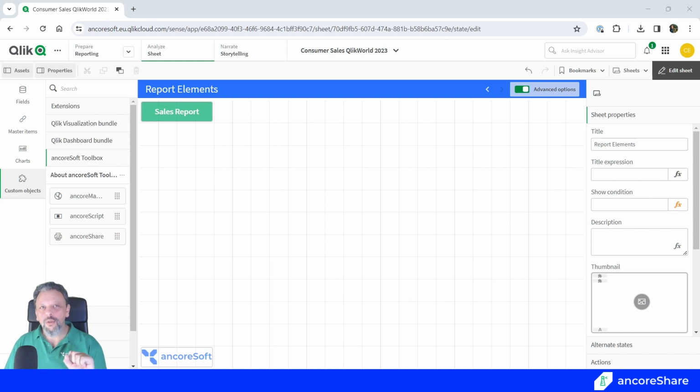And today I'm going to guide you through the different report element types available in the ancoreShare extension. So we will explore each type to see how easy and simple it is to enhance your reporting capabilities in Qlik. And for that, I have prepared a report.